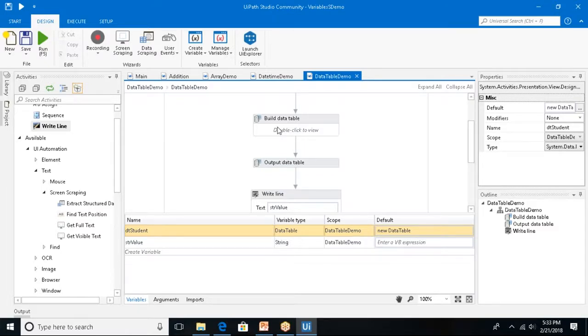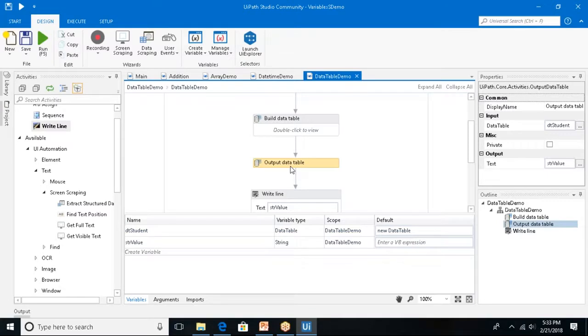No, it is not possible. I cannot print data directly from the data table. So for printing data from a data table, make sure that we require output data table. Concept wise, in build data table we are creating an adapter and using that ds.fill concept. In output data table, it's very simple. It is going to take only DT student, and I'm converting it to string, that's all. It's a conversion of data table to string.